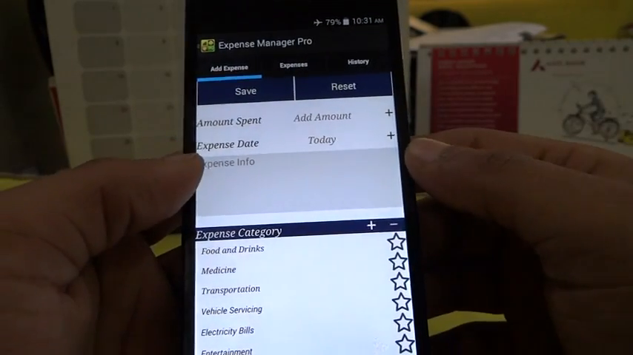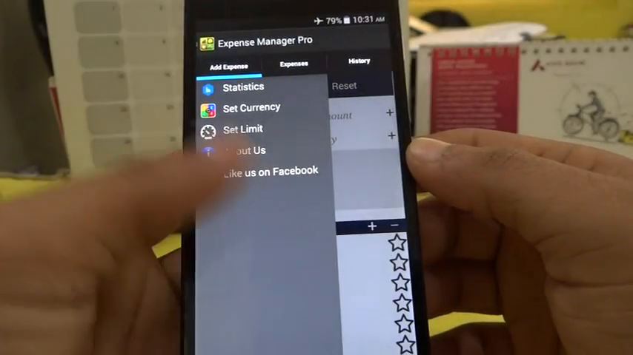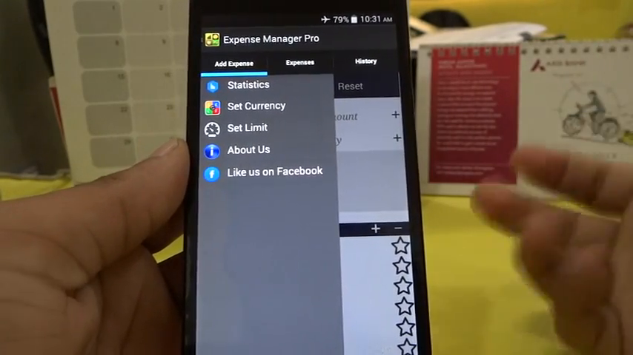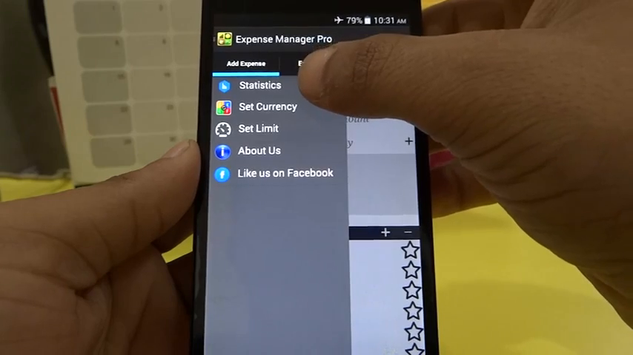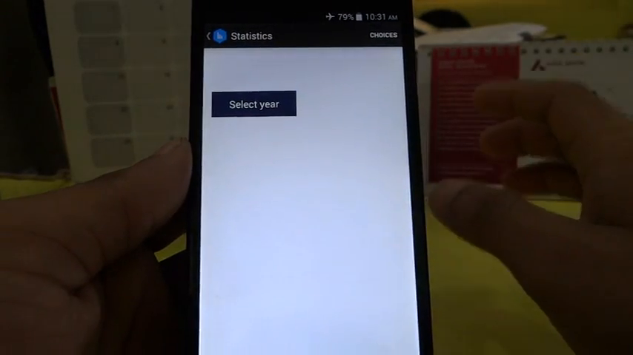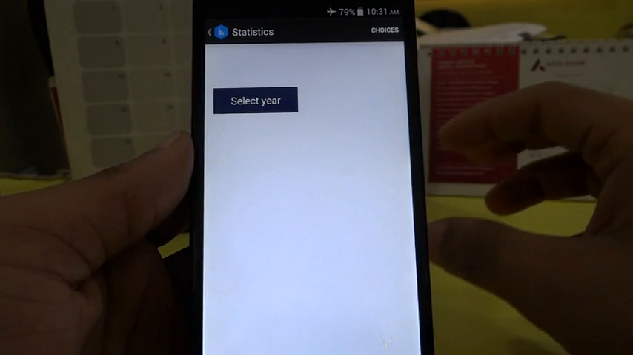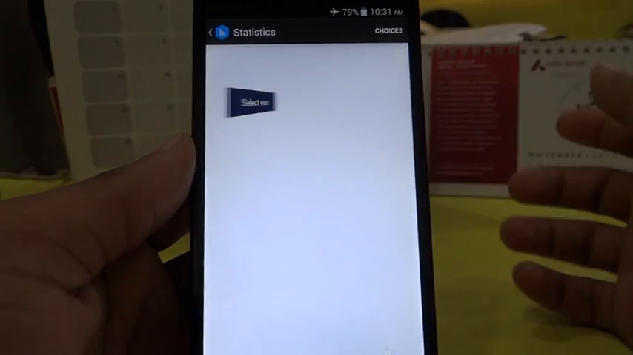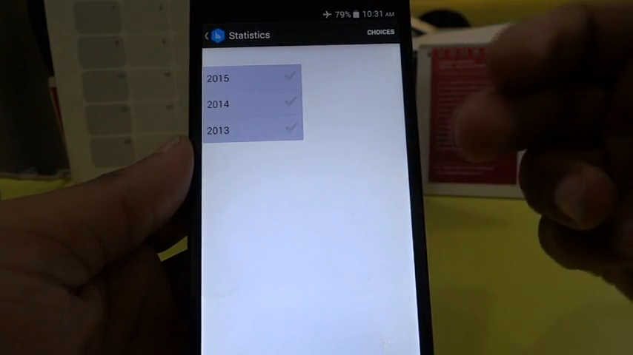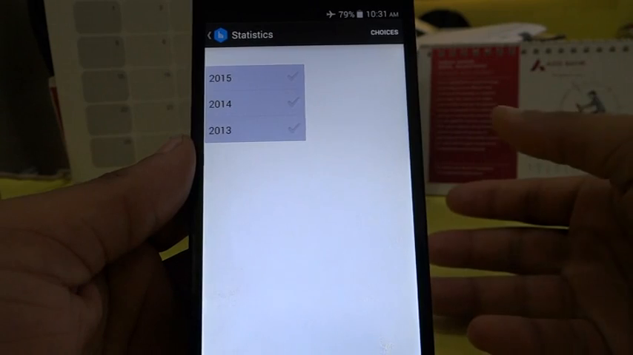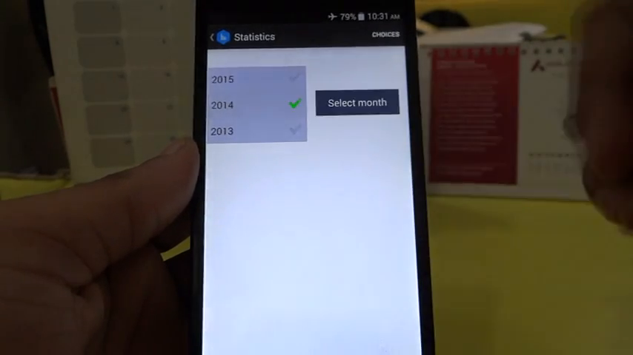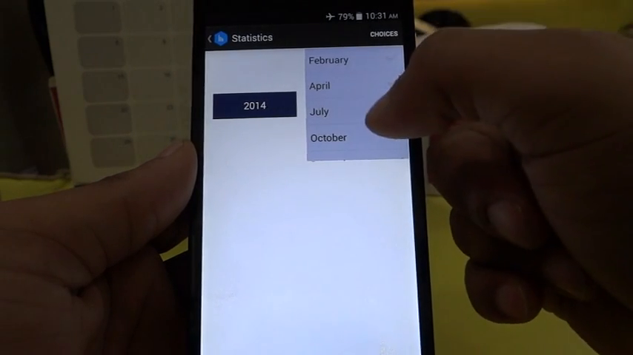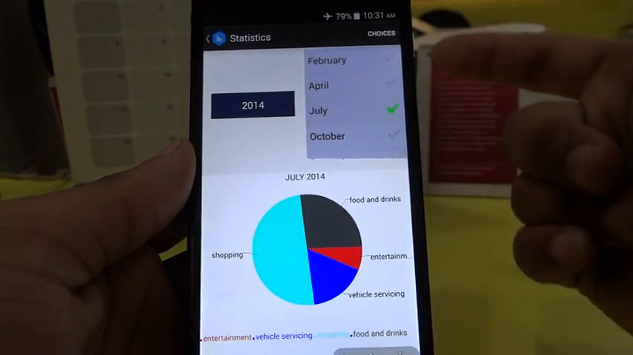Now we can see there is also a navigation drawer in which there are 3 main options and 2 others. Main options are statistics. So click on statistics. Statistics is the window in which you can see all the statistics related to your expenses. So click on select here. There are 3 years because we have added 3 years expenses. So select any one. As we select 2014, you can select any month from it. Here list appears. You can select as July.